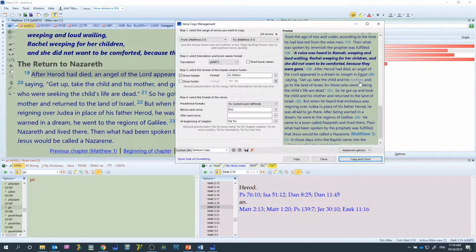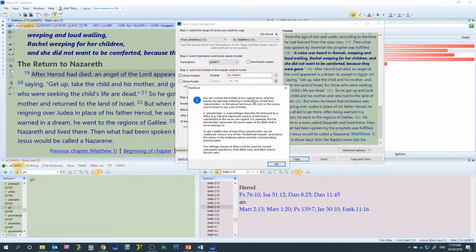Now if I was to go copy, I could do that. Now it's available for my Word document, etc. There's other things like that you can put it into, maybe a Facebook share, things like that, or you go copy and close. And also note here, there's a quick help on formatting. You can control the format and do different things here.